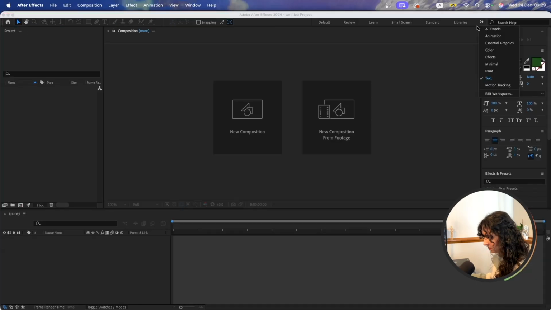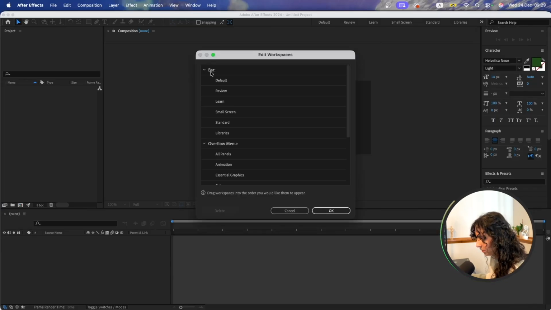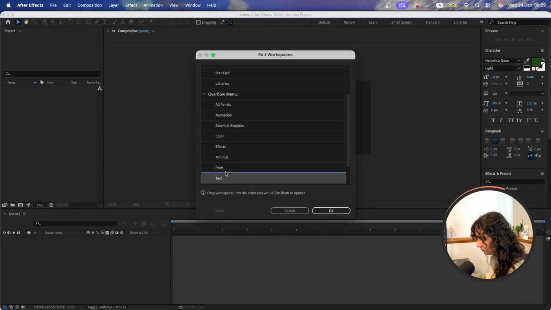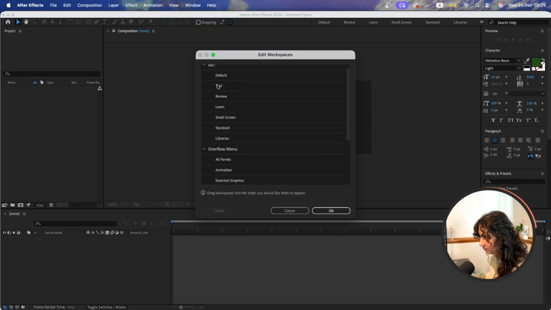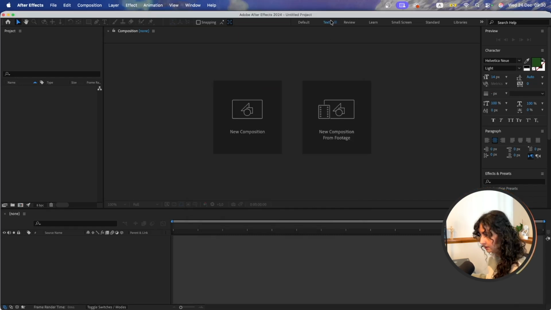And if you want a workspace to show up here, let's say you really work with text a lot, you can go to Edit Workspaces, and then in Bar, you just grab text, pull it up, maybe put it after default. When you click OK, we now have text right over here.